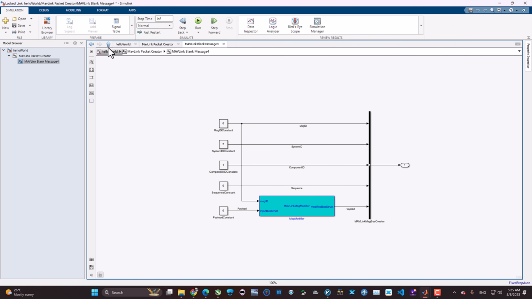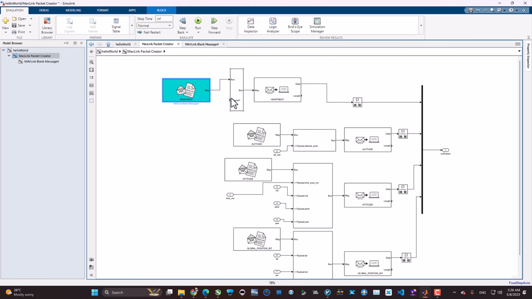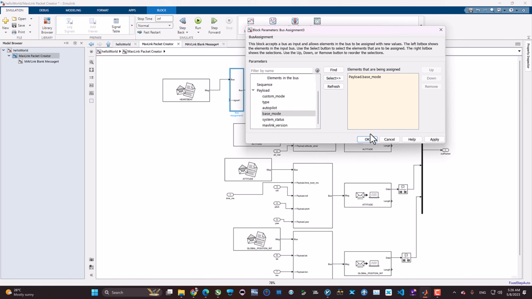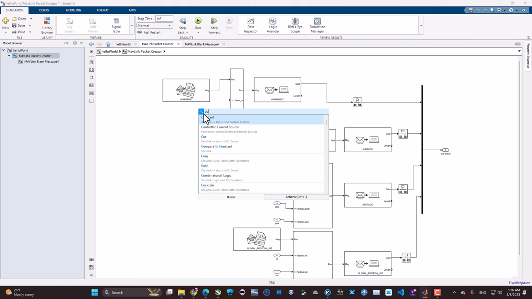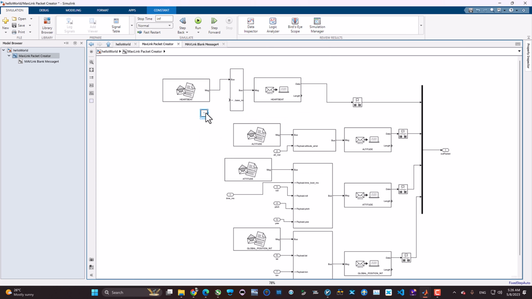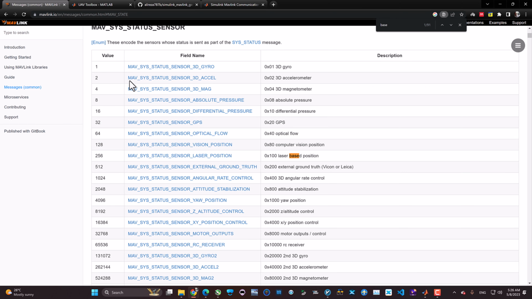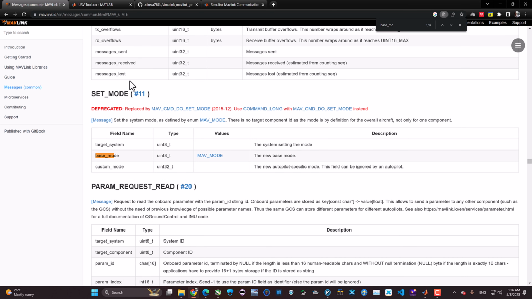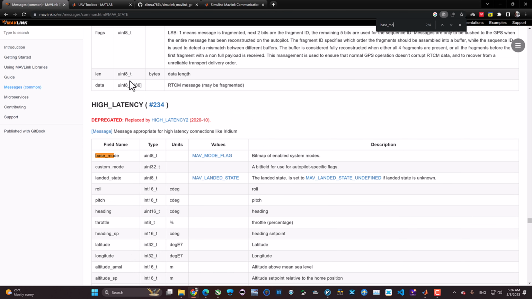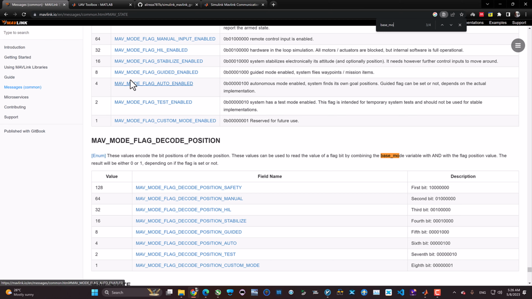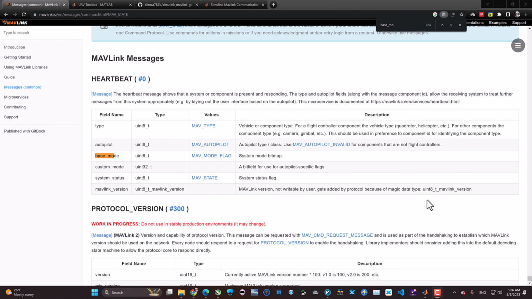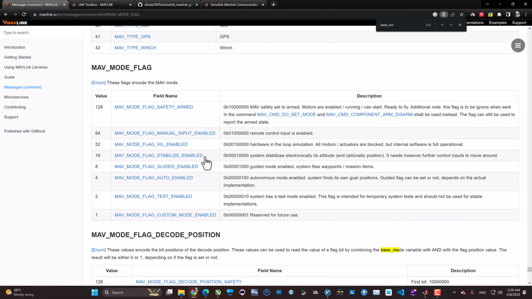Let's select base mode. Base mode actually defines the flight mode that the drone is already in. So select the base mode, and now we have an option to manually assign a flight mode here. Let's connect a constant. What value should be inserted? In that case, we're going to use the MavLink documentation in the common.xml dialect and search for base mode. As you can see, base mode is a part of the heartbeat payload. Here it is. The heartbeat ID number is 0 and the base mode is a uint8, an unsigned integer, and its type accepts the MAV_MODE_FLAG enumeration.